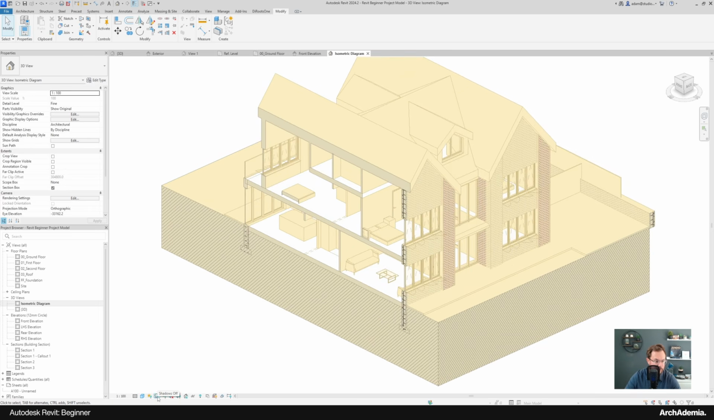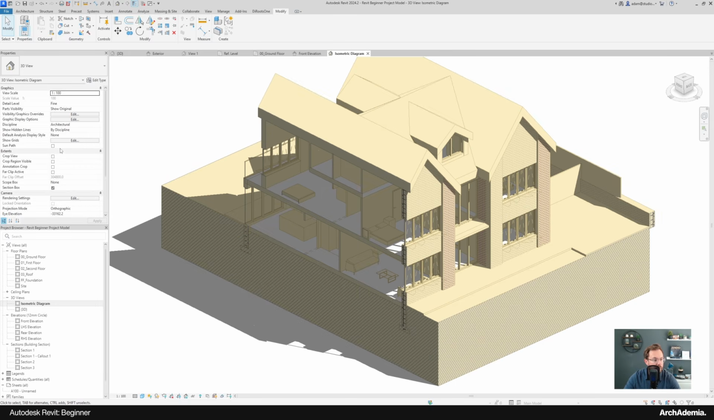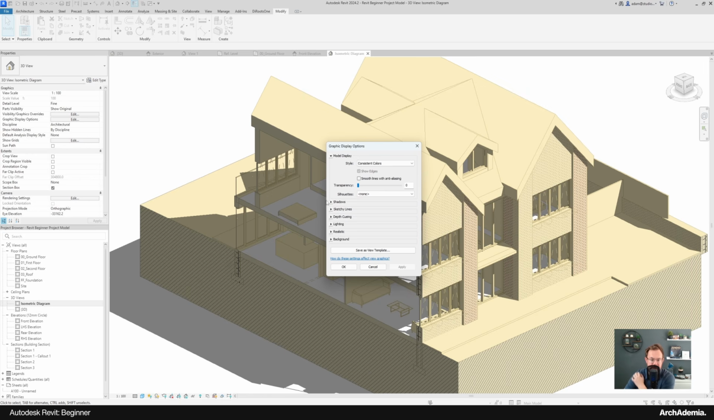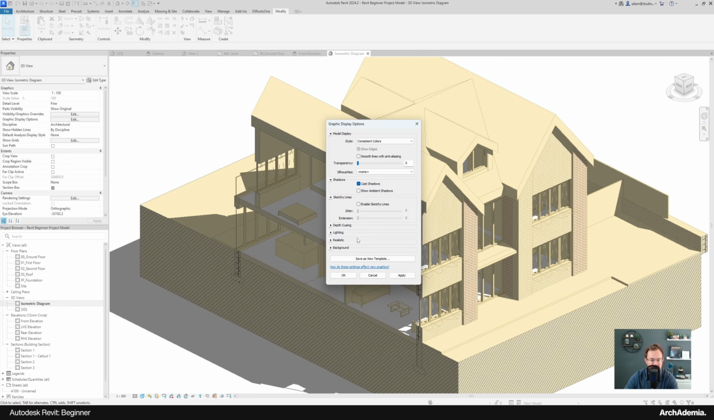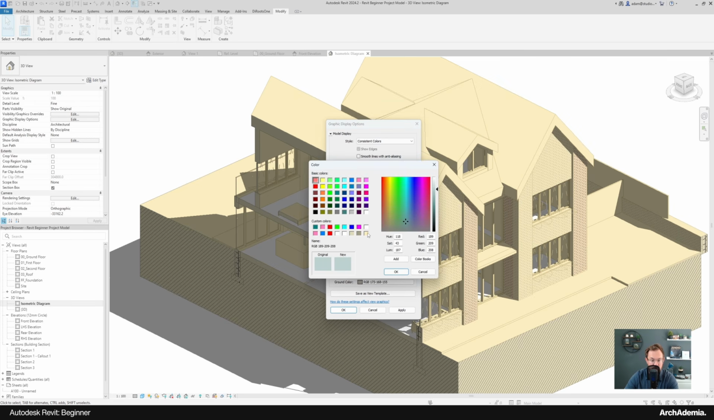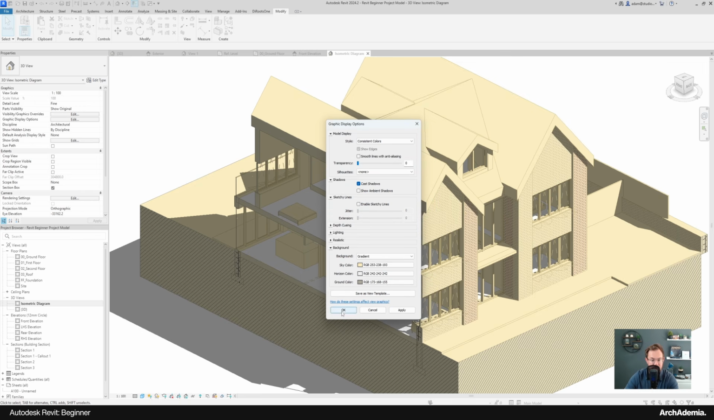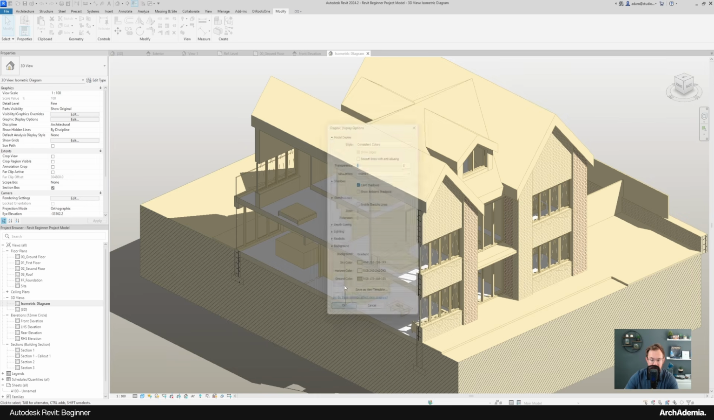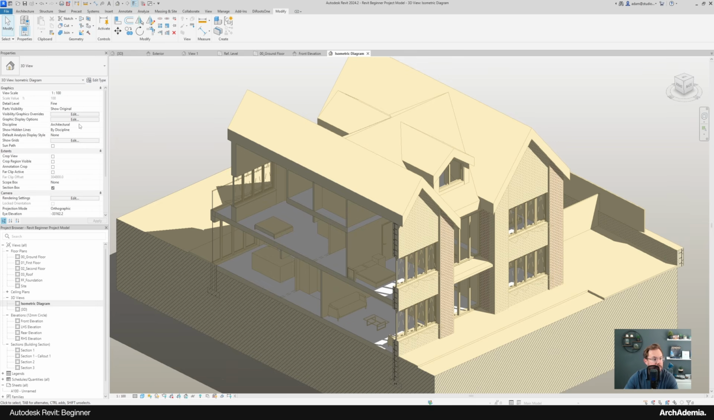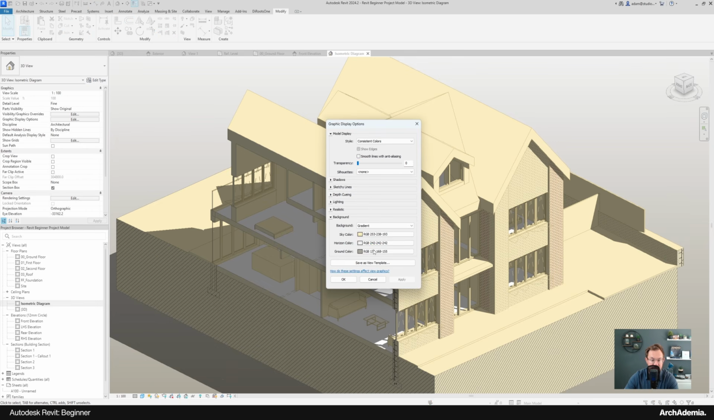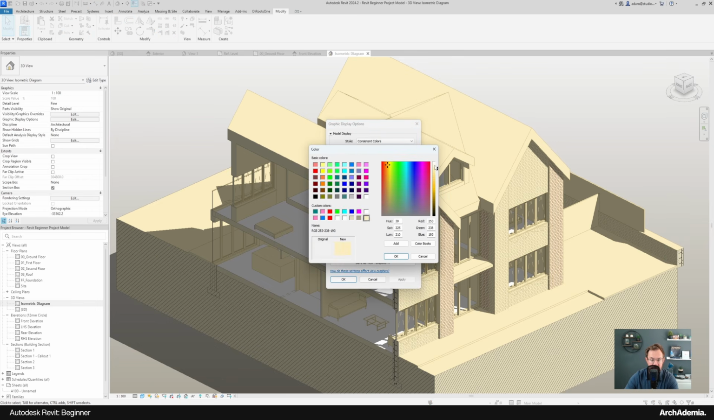Then we do want to turn shadows on. But if we go over here to our graphic display options, keep it to consistent colors. Shadows, yes. We won't worry about sketchy lines just yet. Background, none. Although you could do a gradient, and we could even pick between those things. And that's quite cool, isn't it? That gives you something to go on. You could even just select all of them. Let's go even lighter.